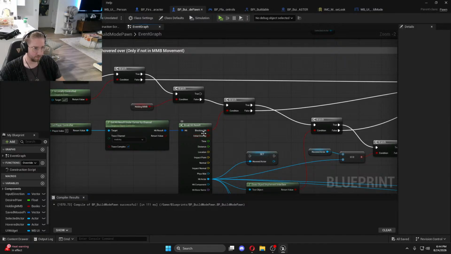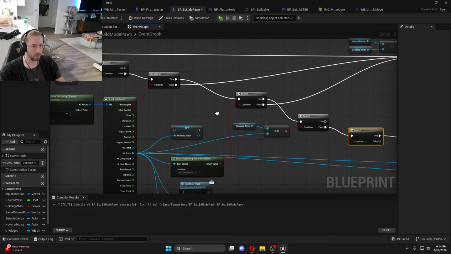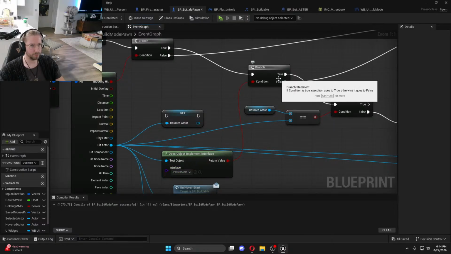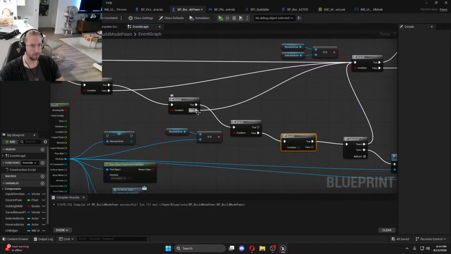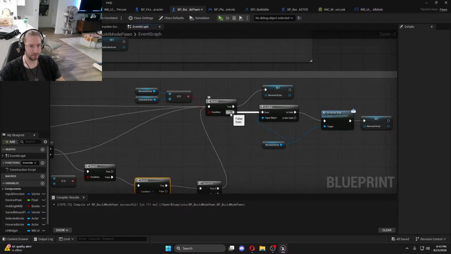So we're going to check and see if anything's being blocked. If it's true, then we're going to check if it's buildable. If that's true, so that's a buildable object. If it's false, then we do nothing, basically. We clear hovered actor. That's what it's doing. It's setting hovered actor to nothing. If it's false, then hovered actor is already nothing because it hasn't been set.